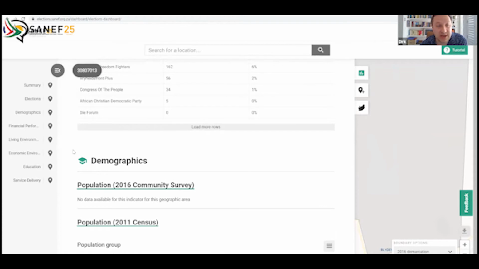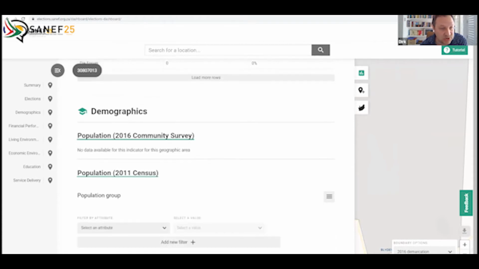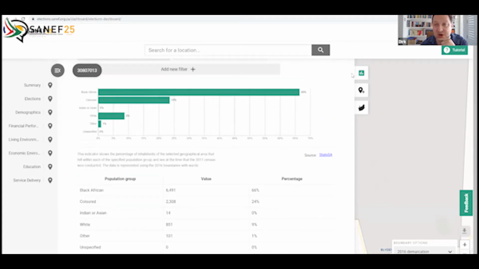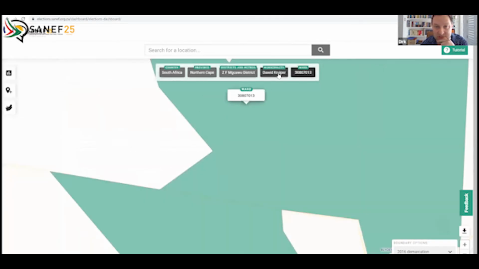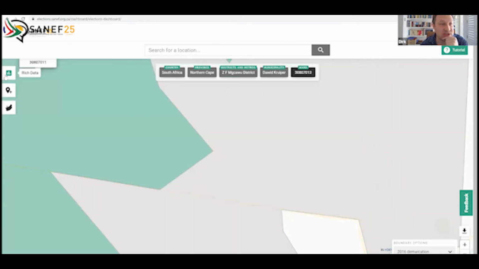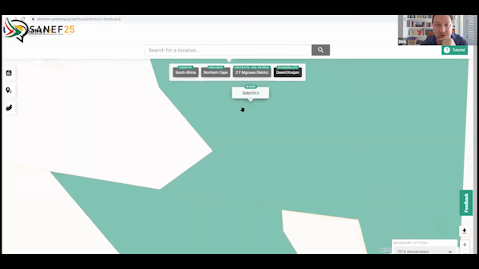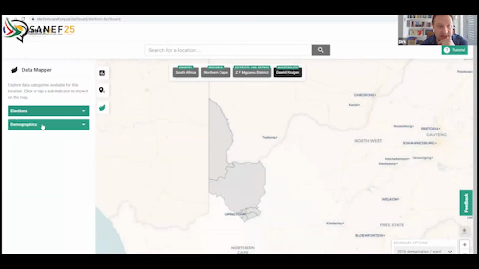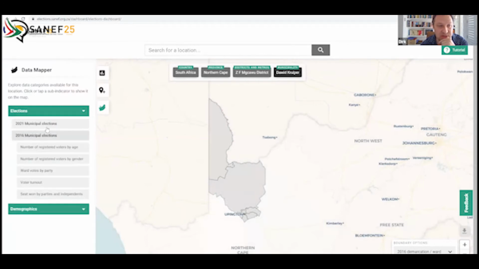And of course, as we've pointed out in previous demonstrations, we also have other data sets that will hugely impact the election. These can be from the demographics to the financial performances of specific municipalities and wards. If we go up one level to the municipality level here, we can also use the data mapper and see the same information, but comparing different wards.